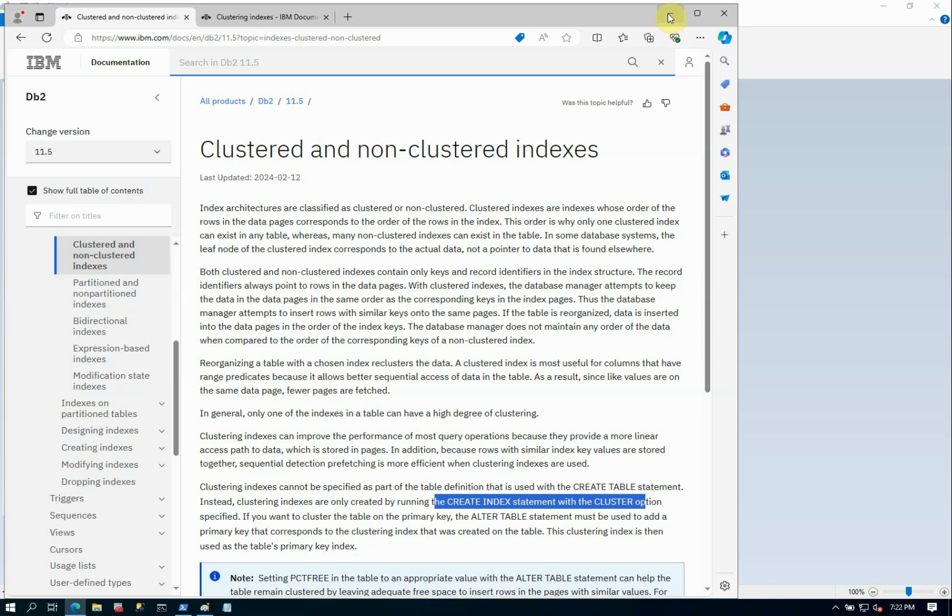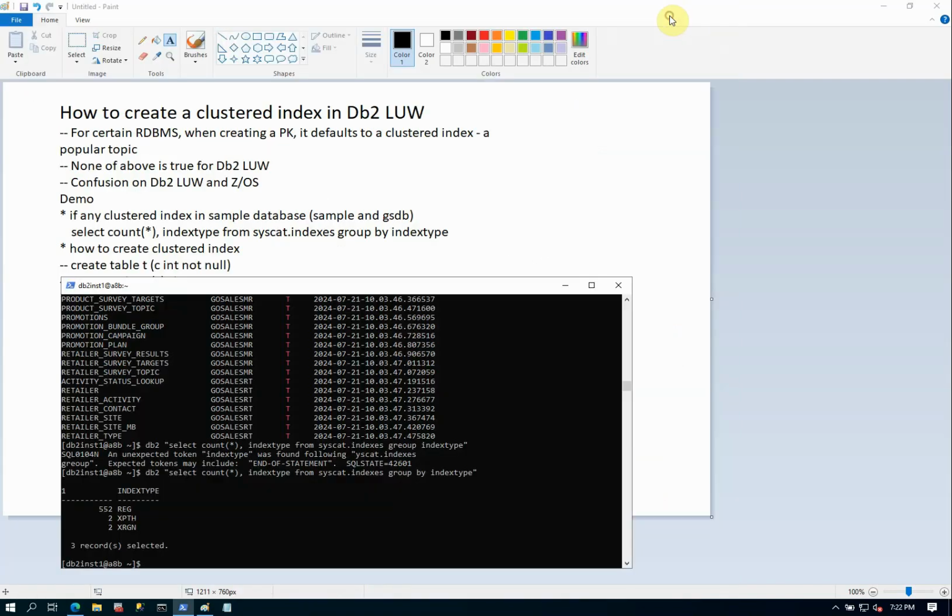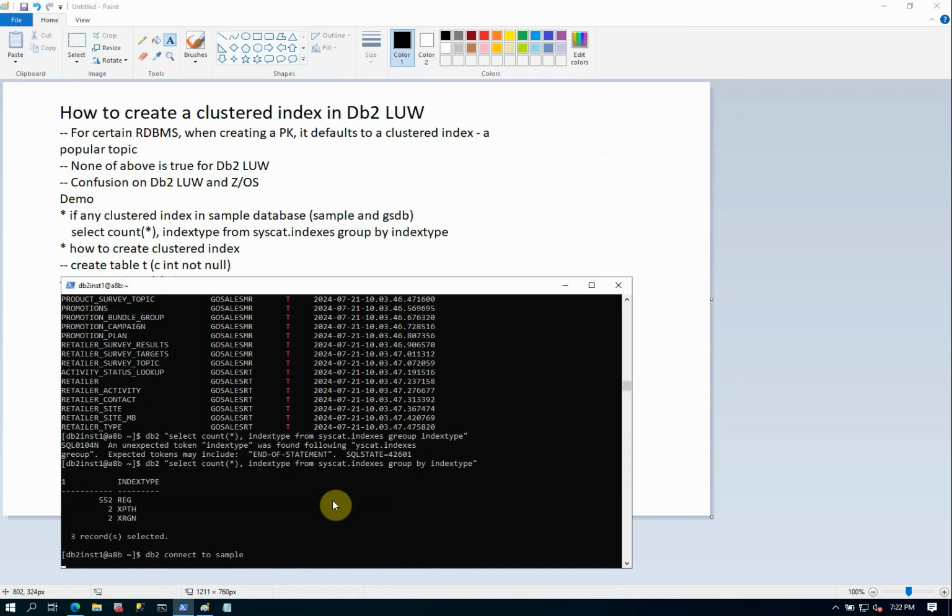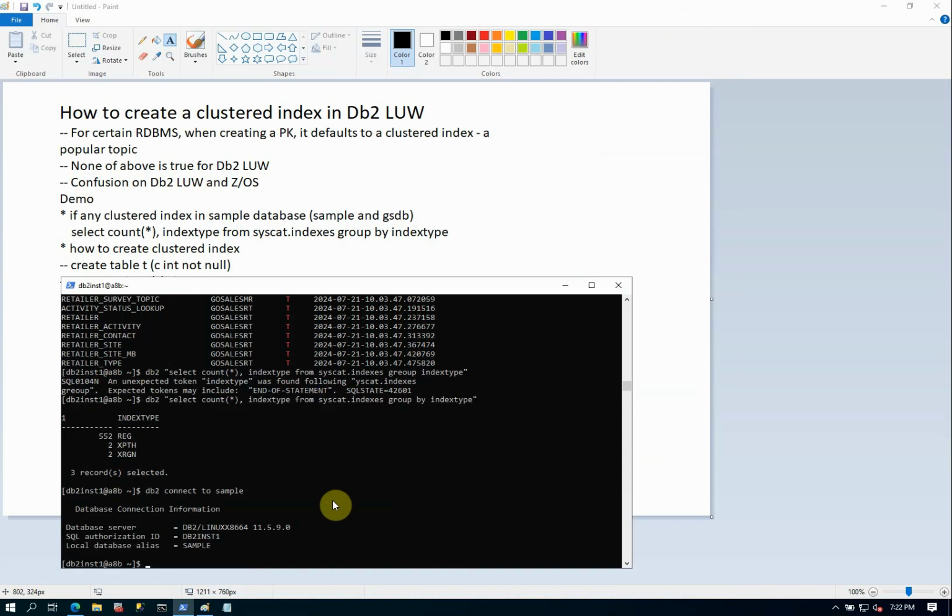Okay, so let's go to another example. We just looked at GSDB. Let's see what the SAMPLE database has.